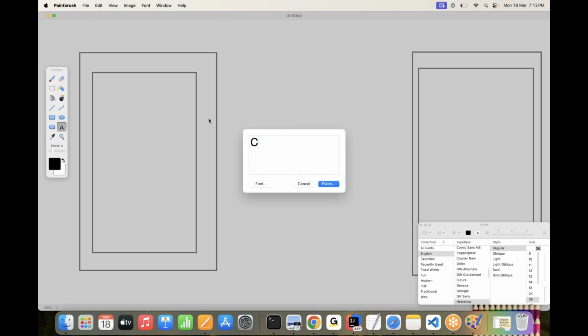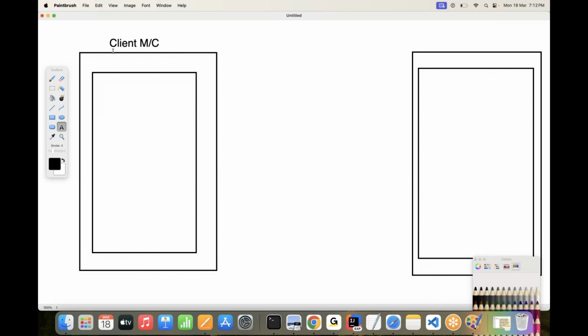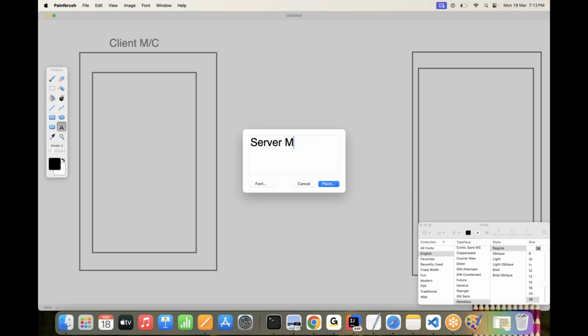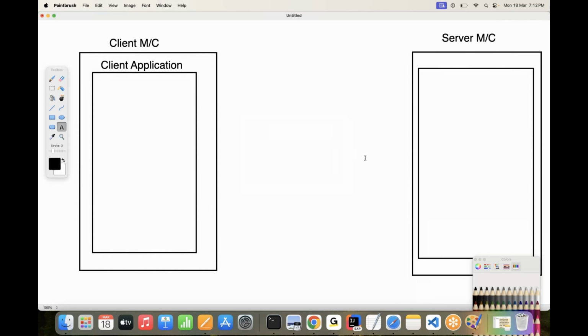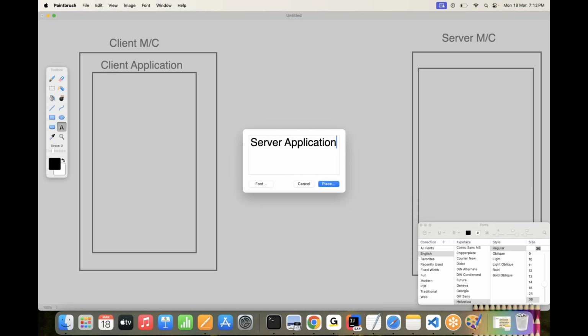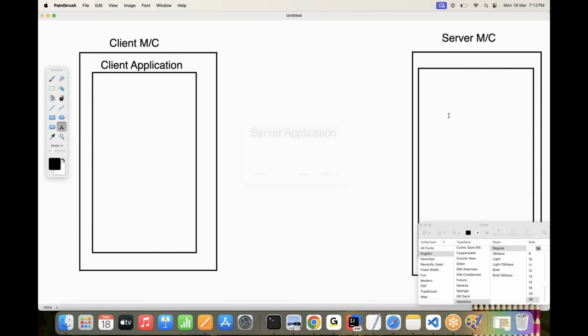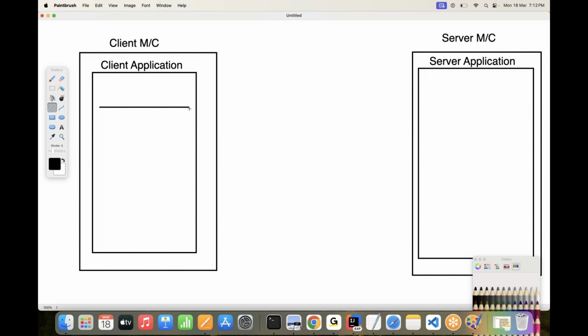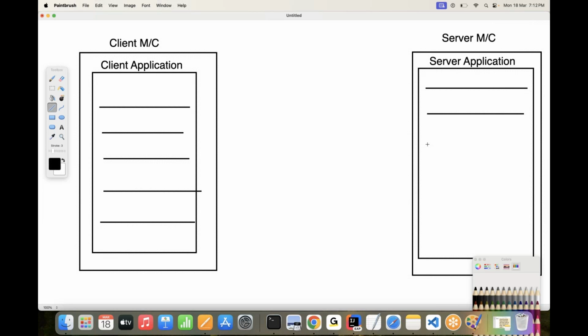I want to give names for it. Now this is the client machine. Now server machine. Now client application, then after that server application, server-side application. A separate program is provided at the client side. At the server side also a separate program is available.